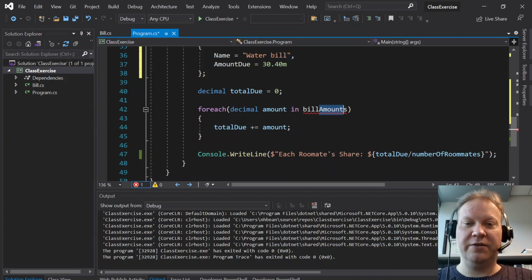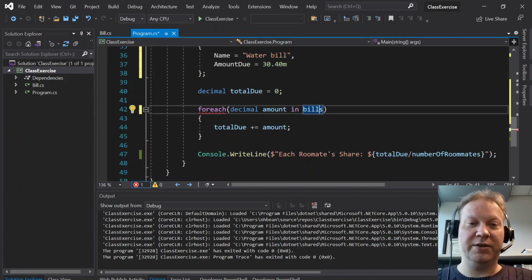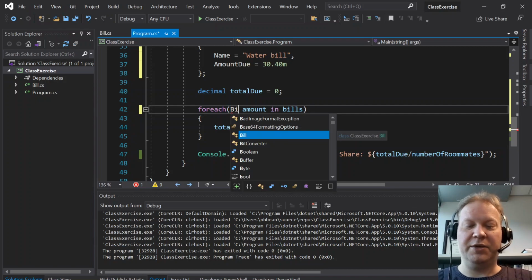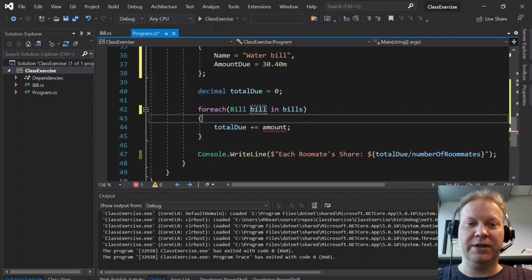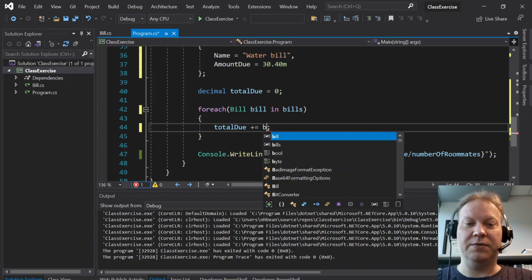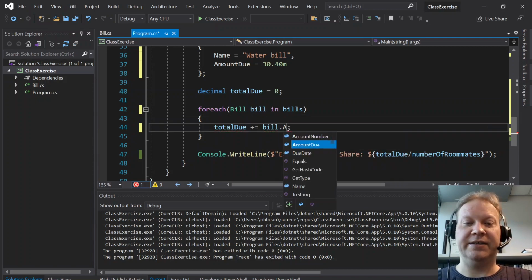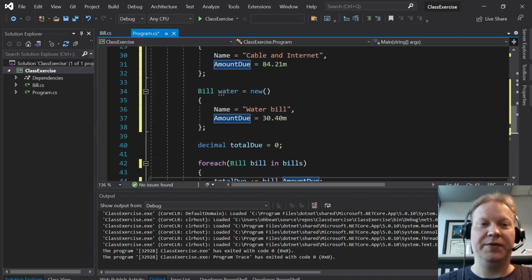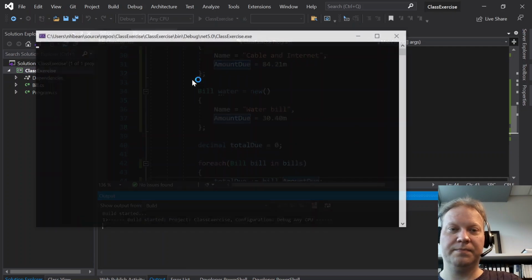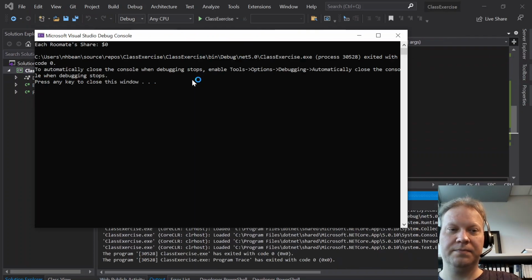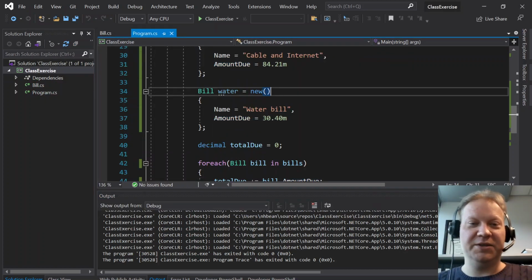And instead of iterating through the bill amounts, now we can iterate through the bills. Obviously, these are going to be bills, so we'll change this to a bill. And then it's bill.amountDue. We'll access the amount due that we're interested in. So if we go ahead and run this, we can see each roommate's share is coming up as 0, which is interesting.